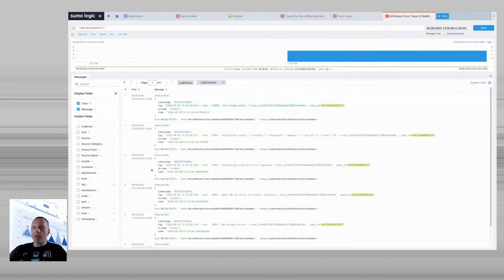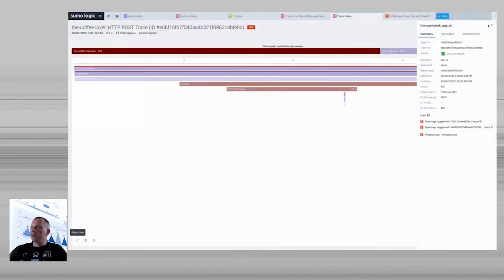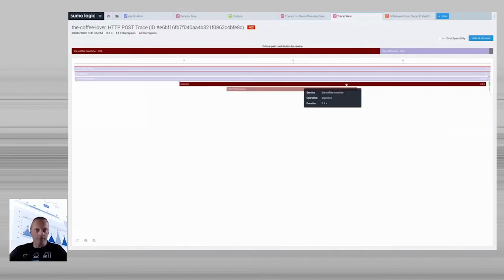But let's go back and focus on the duration problem. As we can see from the critical path contribution here, we have these two particular spans, these two calls, that are consuming the biggest amount of the end-to-end duration time for that particular trace, for that particular transaction. So let's investigate that in more detail.